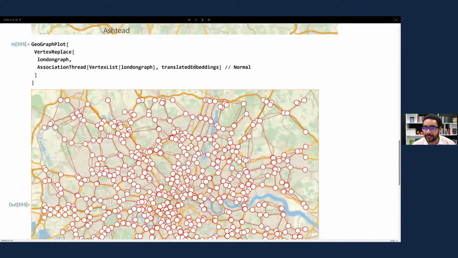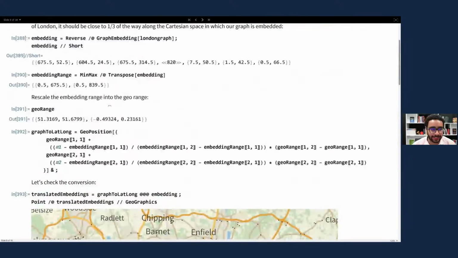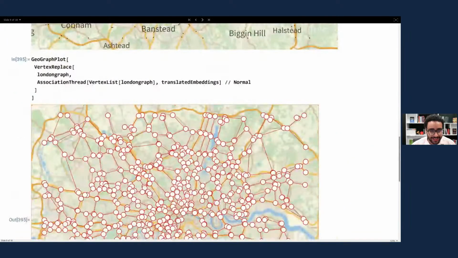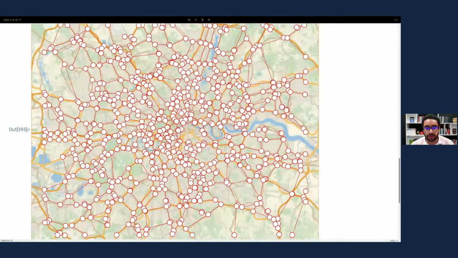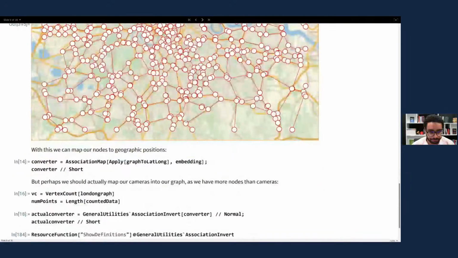I always find it cool when maths works out, right? Here we were doing some maths. It's not extremely complicated, but it's maths, and it works out. Here's the fruits of our labor. From a picture of London, we've not only abstracted a graph, because that was quite easy, but we also understand where the nodes of that graph are.